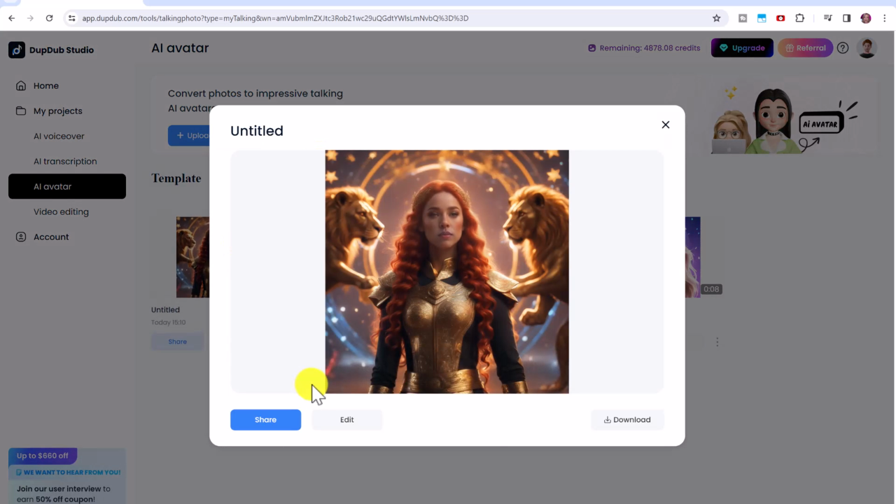5 reasons why Leo women are the best. 1. Leo women are confident and charismatic. 2. They're natural leaders.